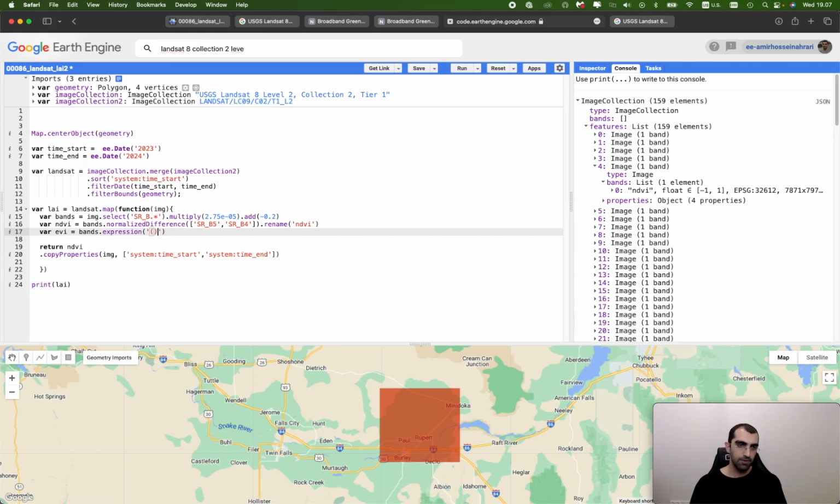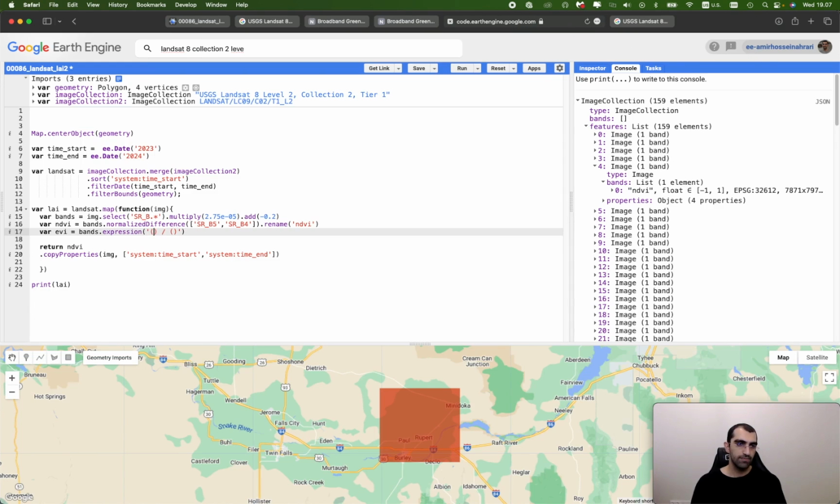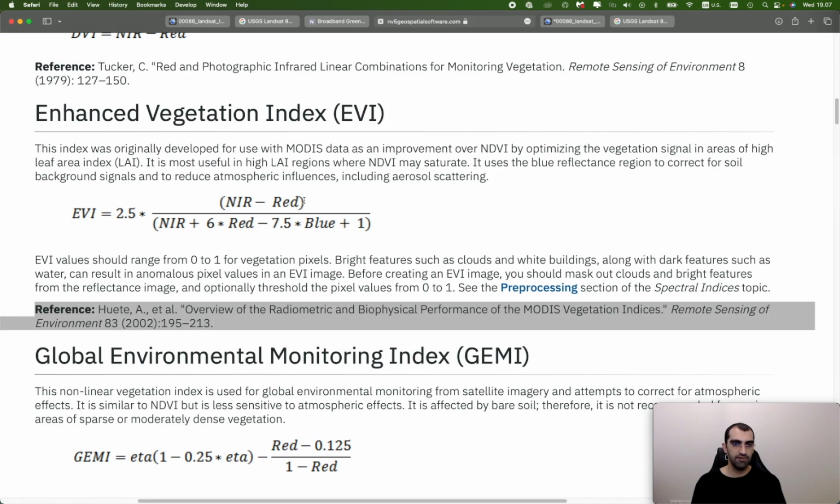So here we need to have two. Here there is a division process. We have two sides: one side numerator and another side denominator. If you go to the reference here, this is for NDVI. In the numerator, you will have a subtraction between near infrared and red. Back to the code, here on the left side, near infrared minus red, same as the reference we have.